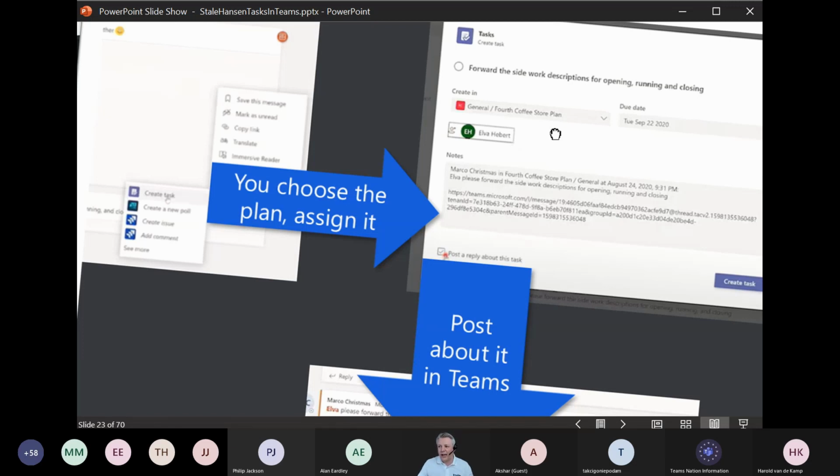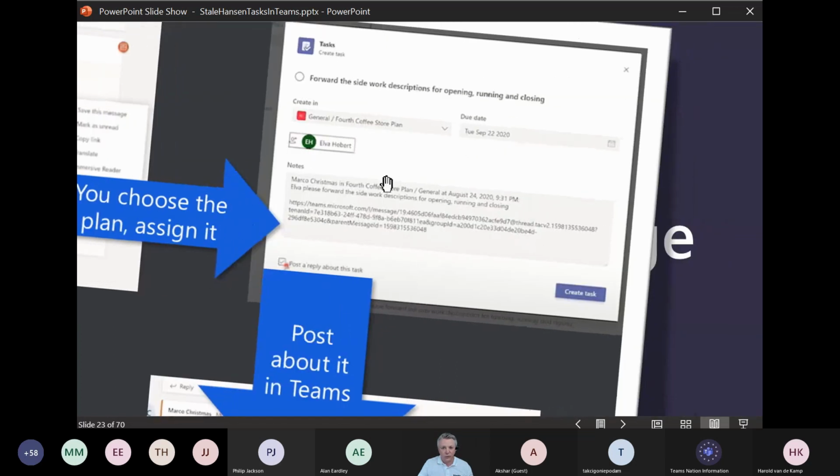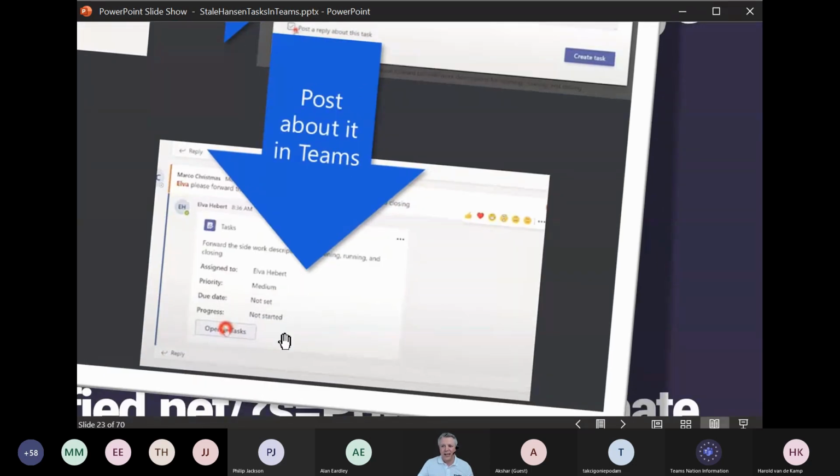And here you can choose, actually, if you want to create a task in To Do or a task as part of a planner plan, and post it there. You can even assign it to people, and you can even click for posting it back to the channel where you captured the task as well. And then it actually gets posted, and you can open the task with a button as well. So great stuff, and I'm really looking forward to this.